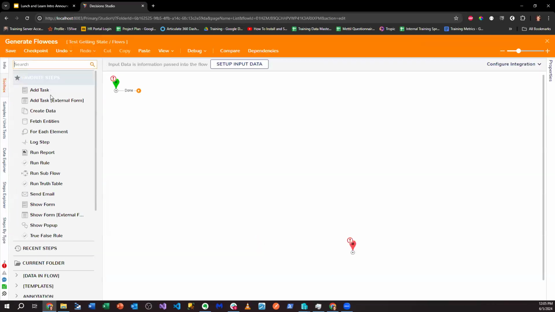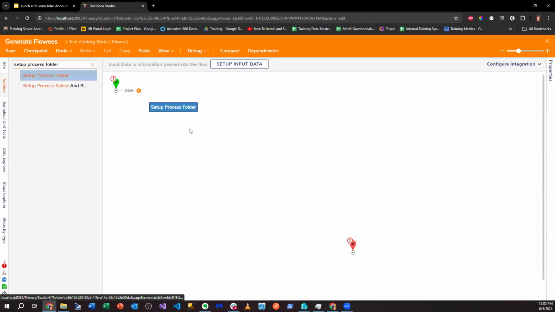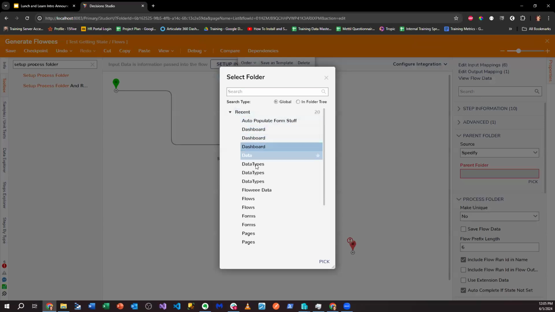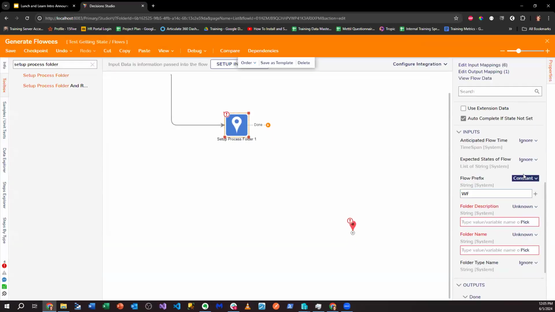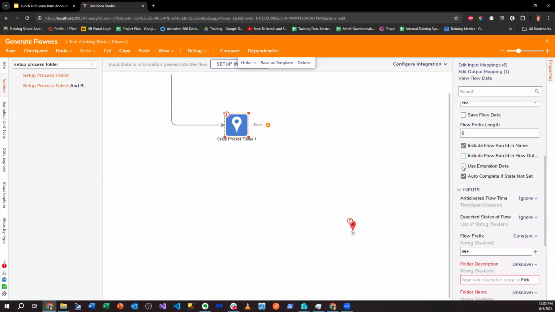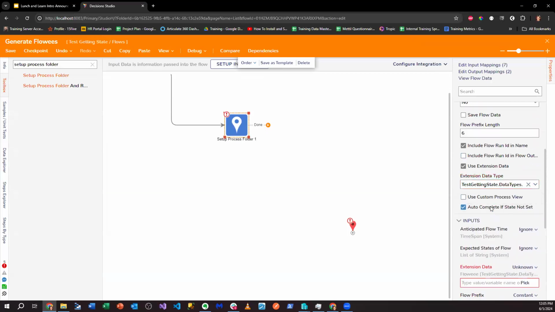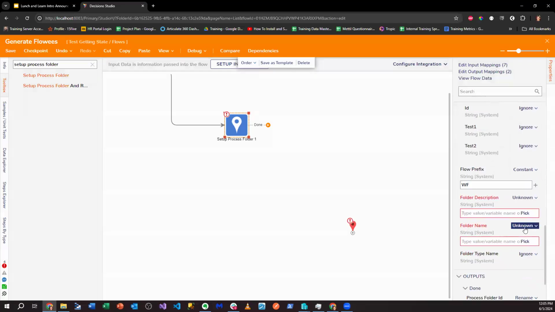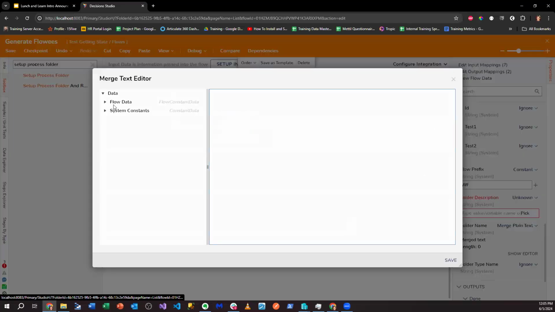And then what we'll do is use the setup process folder step. Parent is the recent Flowy Data. And then we're going to go to the extension data step. Yeah, that's what we want. I've got Flowy, and I build data on Flowy. We'll make this merge plain text, and we're just going to make this a random name. Oh, but I need a set state. All right, we will do this.